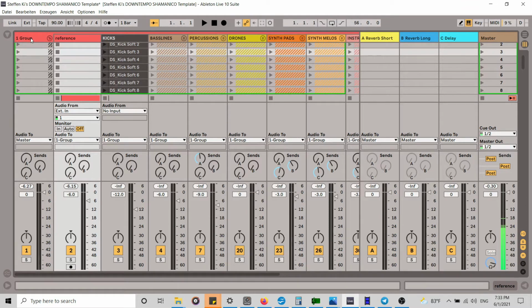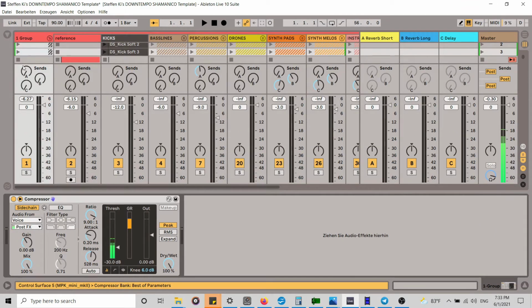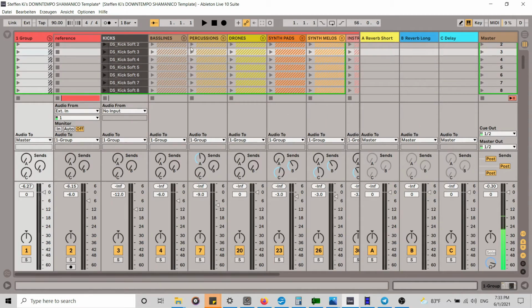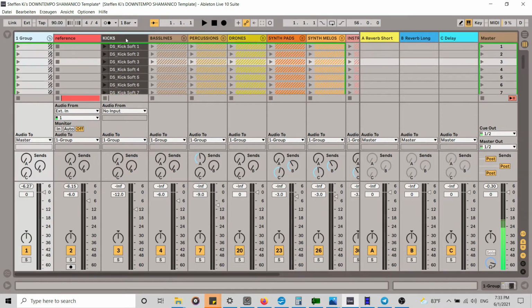You can ignore that because that is just sidechain compression for my voice, because when we play music and I talk over, I want the music to be ducked away by my voice so that you can hear me all the time. So this group is not part of the pack, but we start with the kicks. Obviously, those are the bass drums.